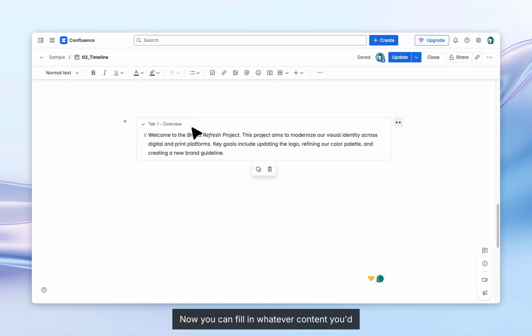Now you can fill in whatever content you'd like to hide within this expandable block, whether it's text, images, or other elements. To collapse the section and preview how it will look, just click the down arrow here and you'll see the content tuck away neatly.